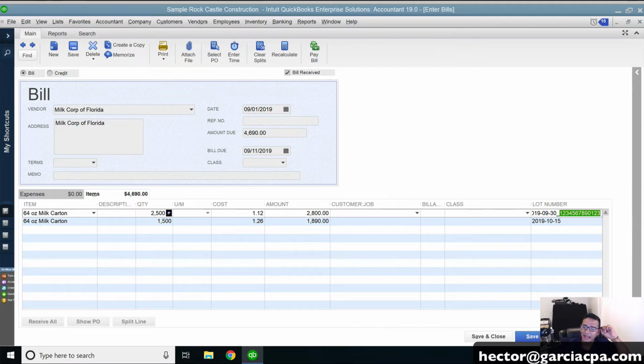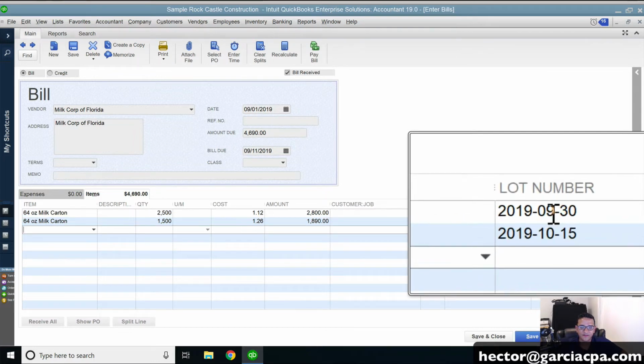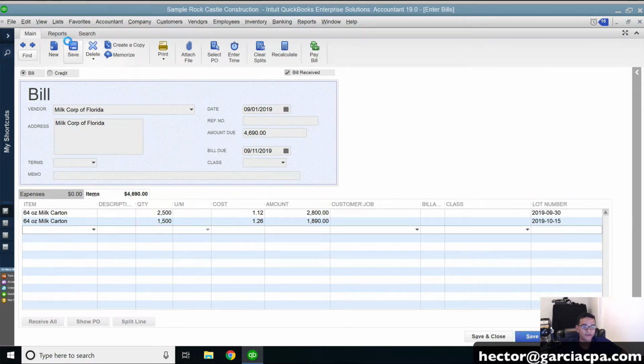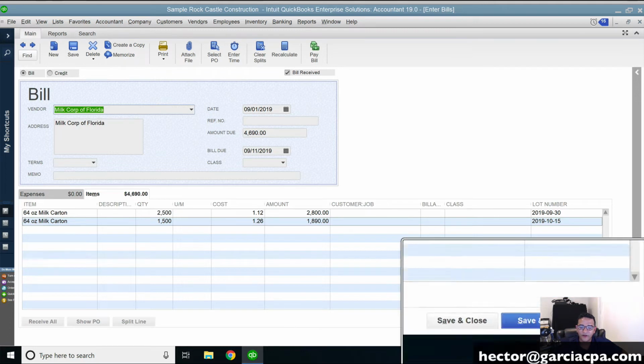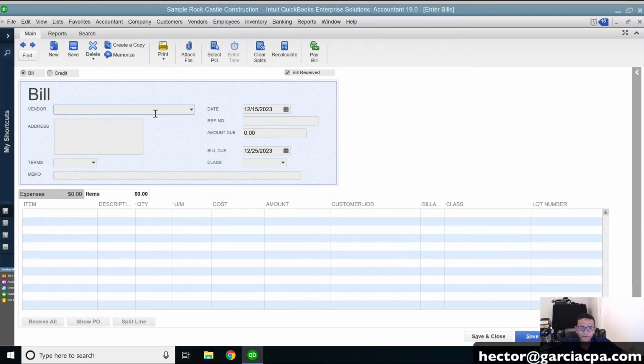For the time being, I'm not using any actual lot numbers. I'm just going to do expiration dates, and that's it. So I'm going to go ahead and click on save. I'm going to click on save and new and create another bill, let's say for a different vendor. So I'm going to create another bill for this vendor.